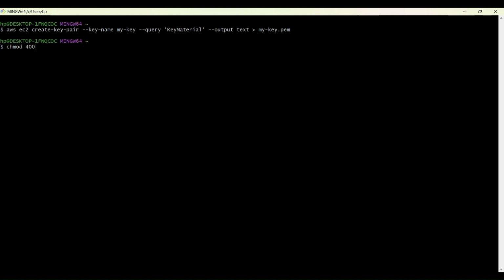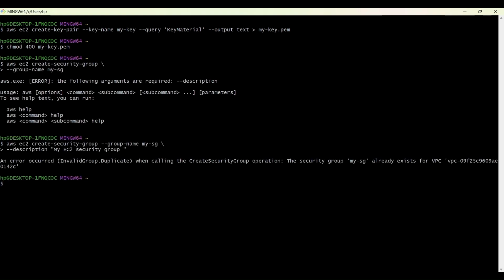Next, we need to secure the key file. AWS requires the private key to have restricted permissions, so I'm changing the file permission to read-only for the owner. This ensures that the key file can be safely used for SSH connections.